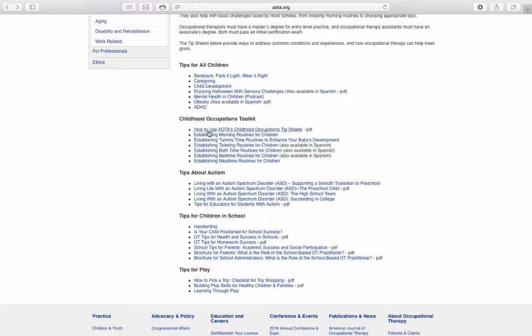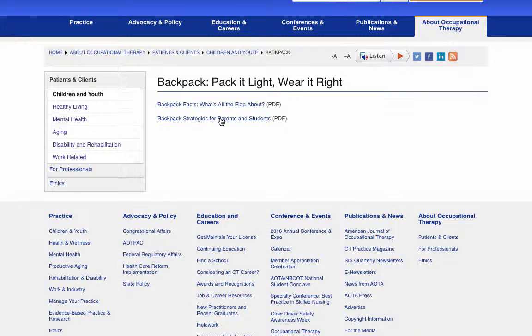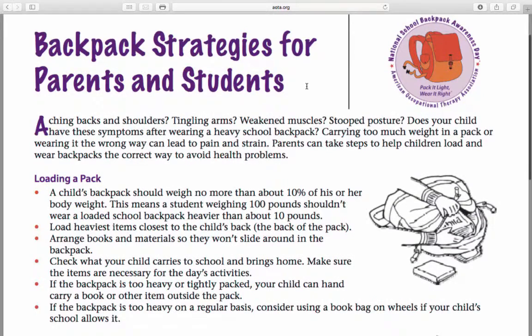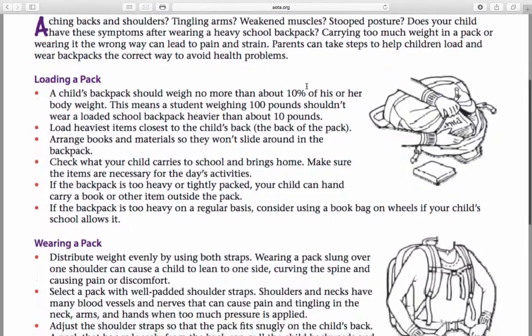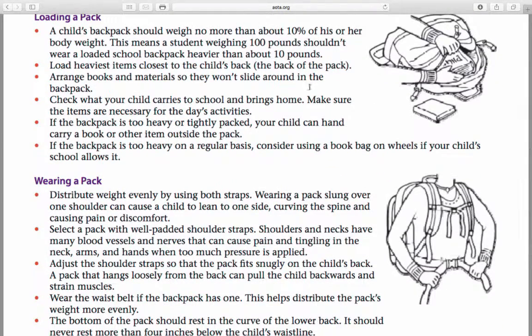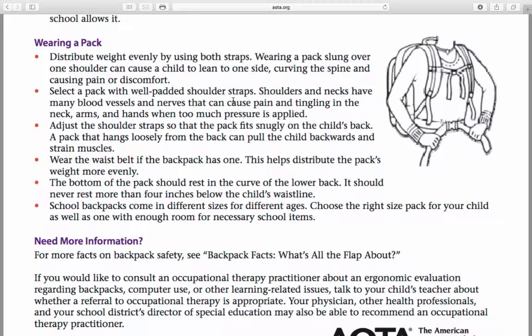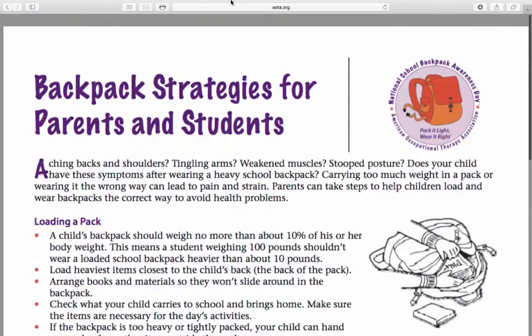Okay, we're now going to go back to the homepage of the Children and Youth section. Another document I thought would be a great one to look into would be the backpack section. Under this, there's facts about backpacks, and we're going to go into this one, the backpack strategies for parents and students. This document gives you tips and ideas on backpack safety and how to properly load your backpack. On here it says no more than 10% of the child's body weight, and arrange books so they're not going to slide around. It also tells you how you should properly wear a backpack, distributing the weight by using both straps, not just one, and then also gives you more backpack facts.